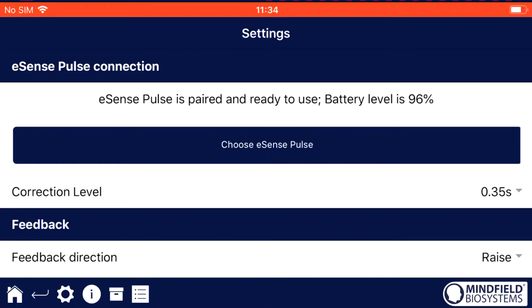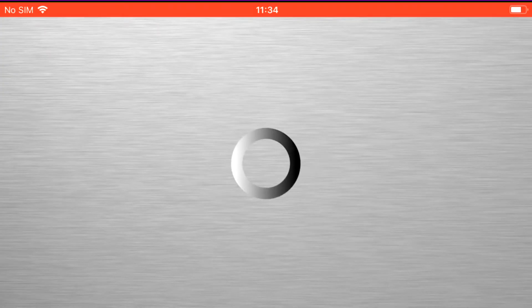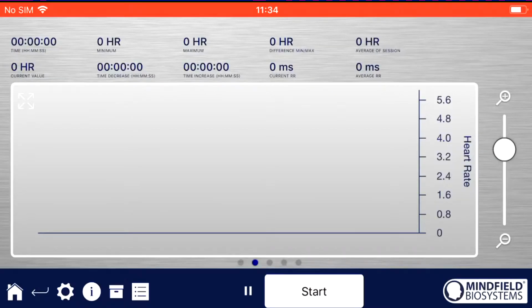So next, I click on the home button again to get back to the main screen, which is still waiting for me to start the session. But before I do that, I show you the other sections of the app. So beside the gear, we see this little info button here.